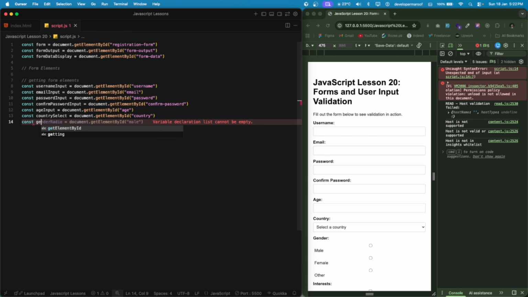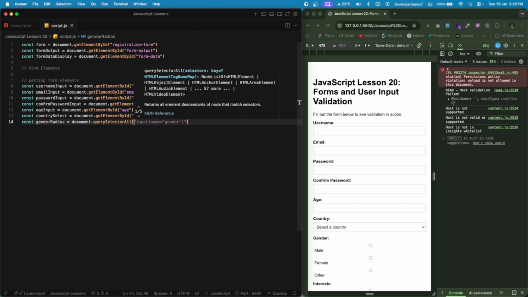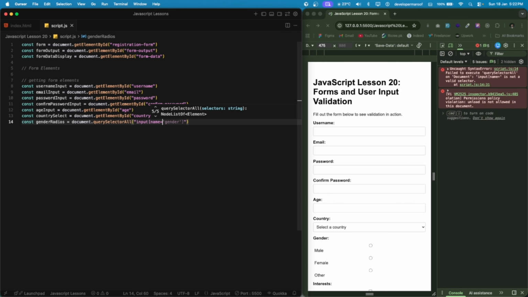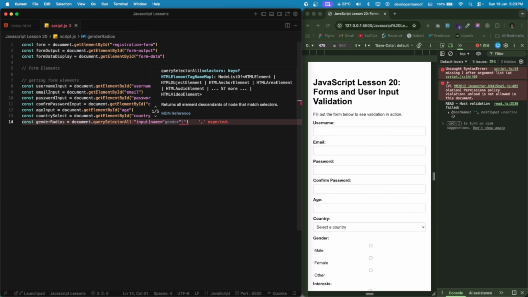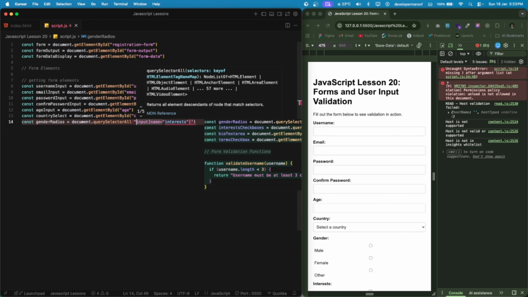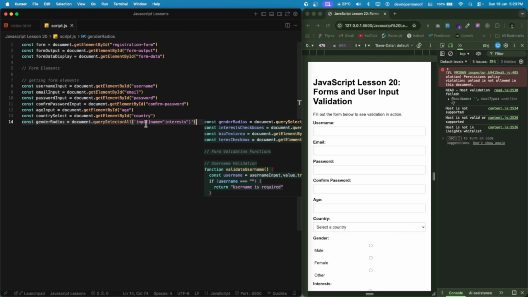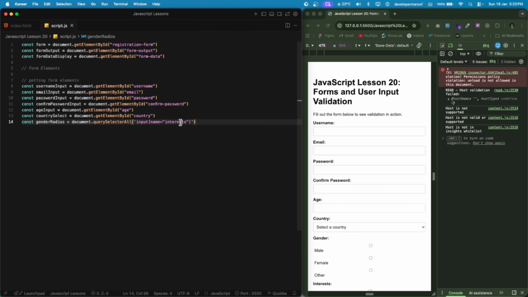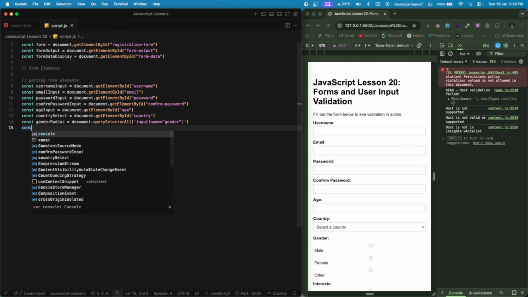Let's get our gender radios, document.querySelectorAll, because we have 3 radios. And let's add input. Inside that input we have different names, say interest inside here, and say interests. Okay, we can't use double quotes here. See this. So this input name interest is right here. Oh, sorry, it's not interest, it's gender. Okay, so we'll change it to gender, because the name of all these inputs, the radios, is gender. So that's how we can target all of these with their name attribute.